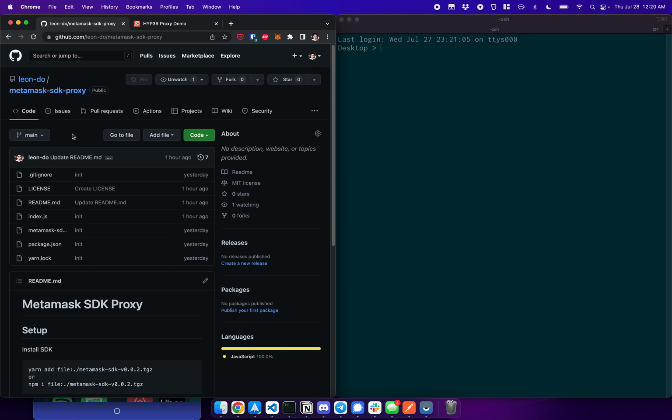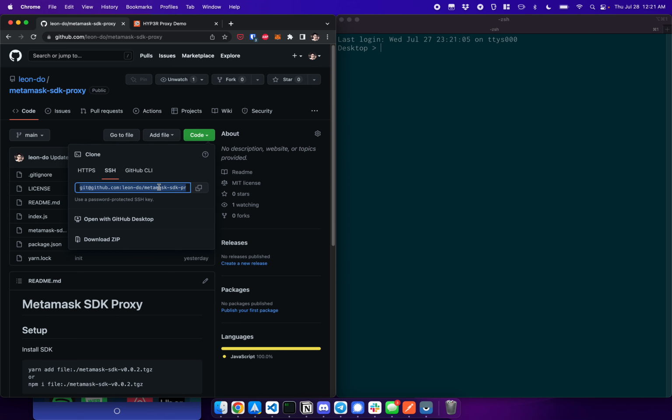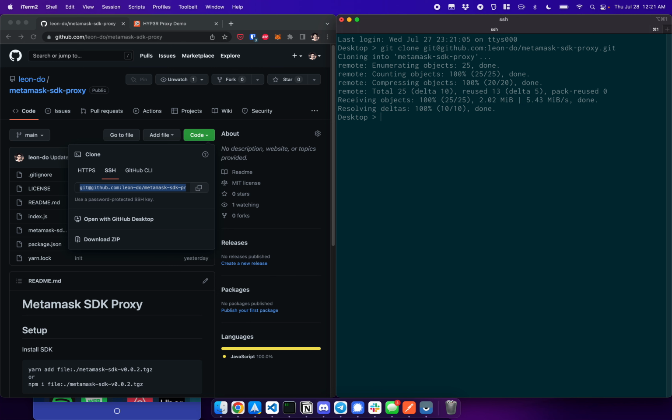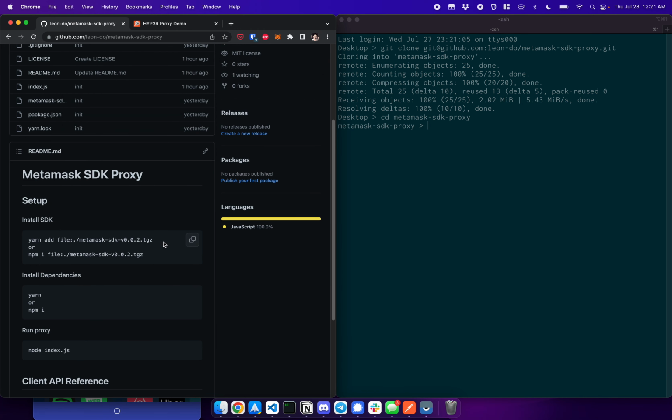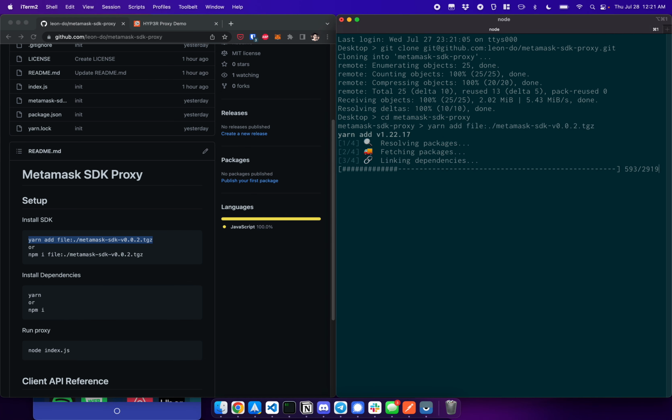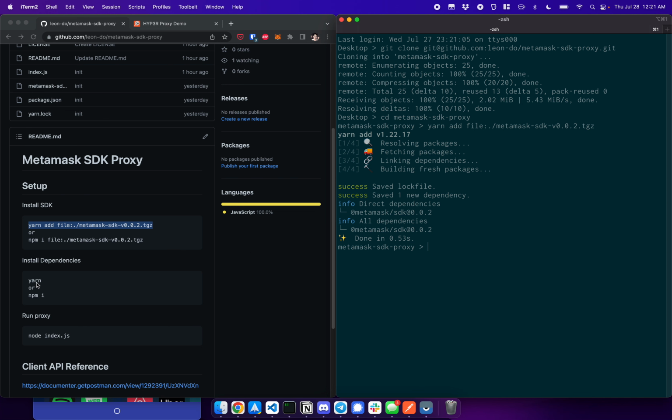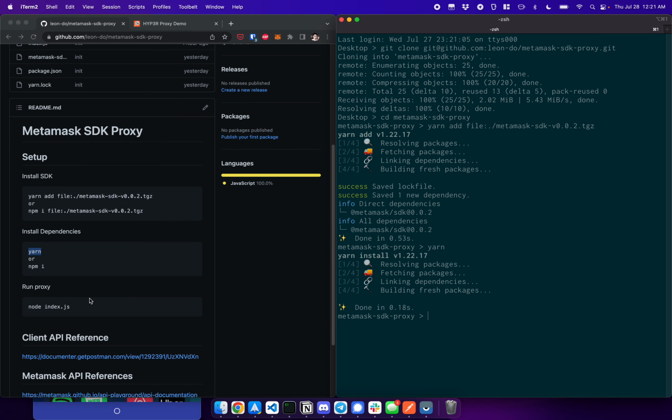So here's a MetaMask SDK Proxy. I'm just going to set things up so you can see how it works. I'm going to clone this repo and follow these instructions down here. So I'm going to add the SDK file, and then I'm going to install the dependencies. And now I'm going to run the server.